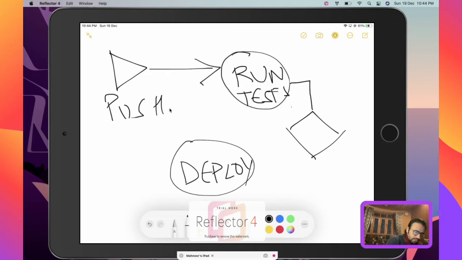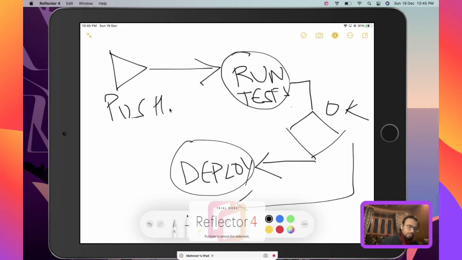Now I'm just going to draw an if-else, and then we will do something of a conditional trigger. If our tests are okay, only then we want to move to the deploy step. And there's one more interesting thing to do: we only want to deploy whenever there is a push to the main or the master branch.